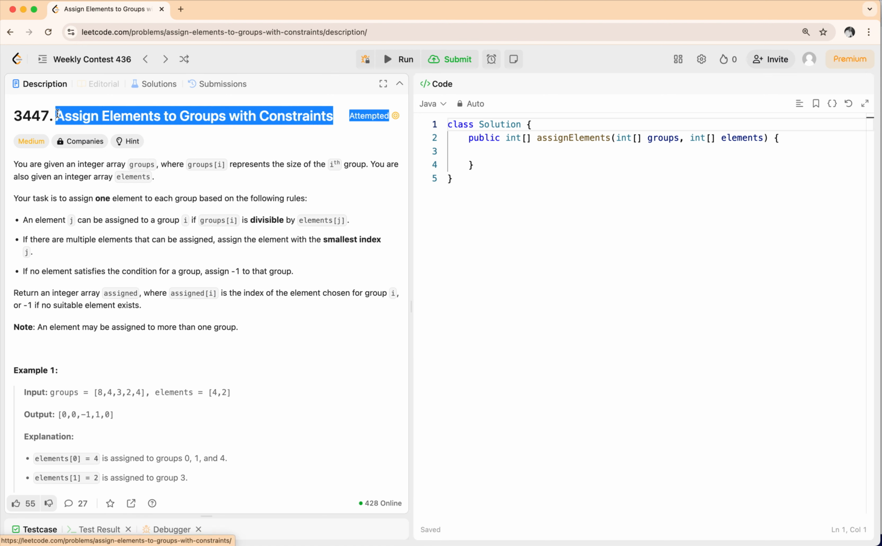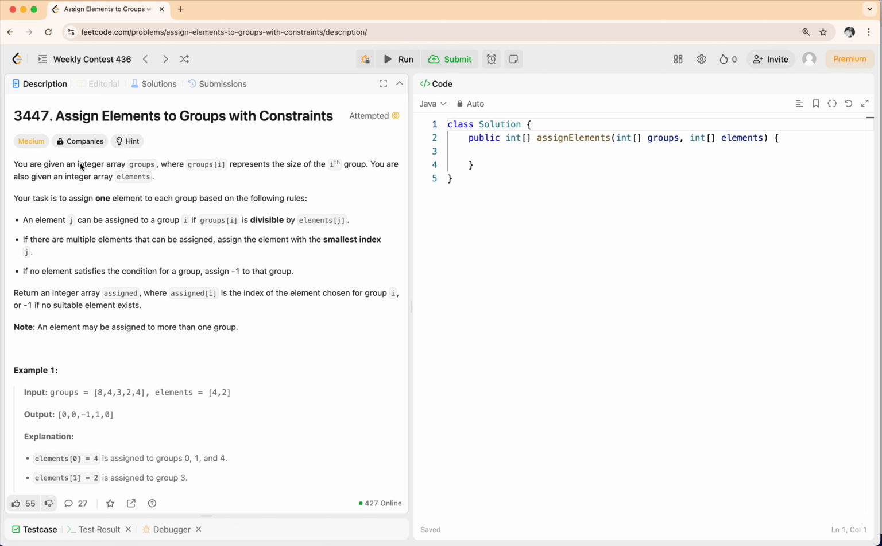In this we are given an integer array groups, and groups[i] represents the size of the ith group. We are also given an integer array elements. So we are given two arrays, both integer arrays: groups and elements. Our task is to assign one element to each group, for all the groups in the given array.